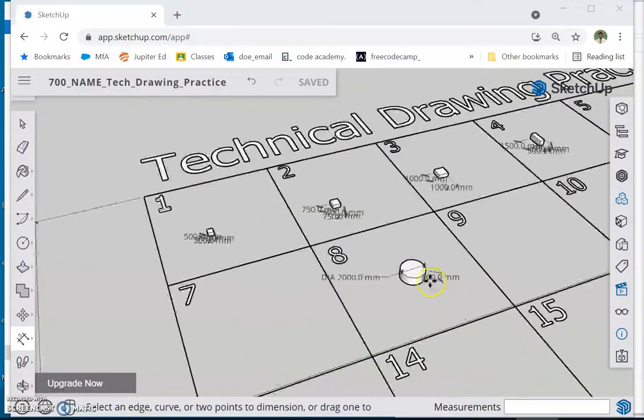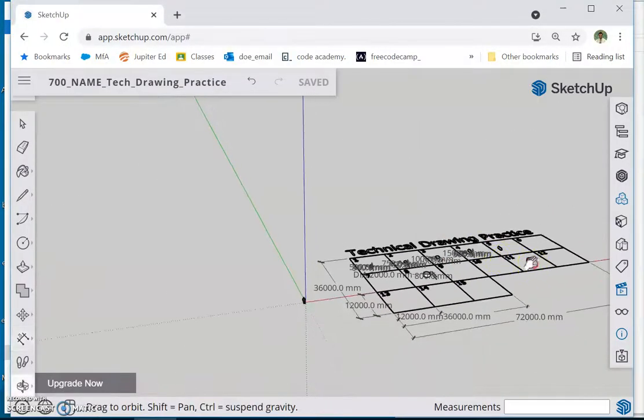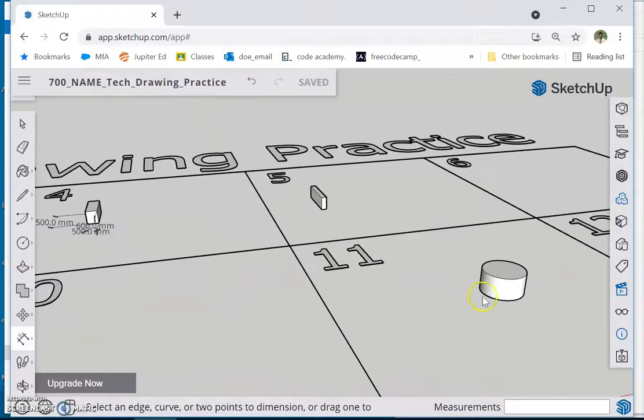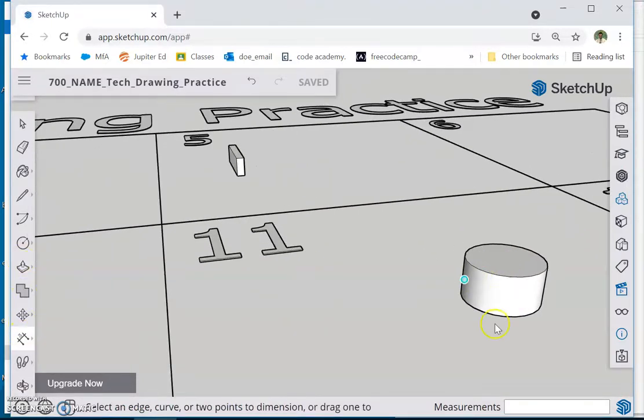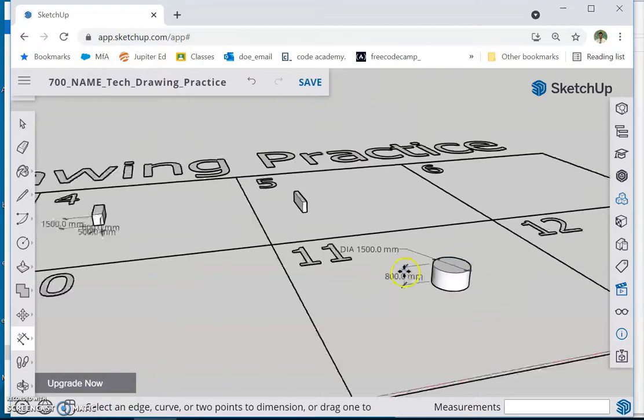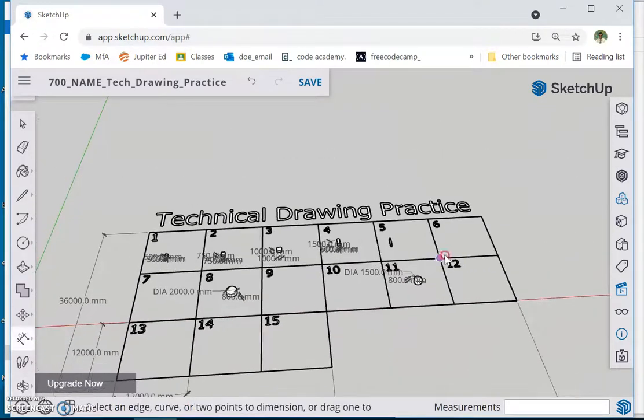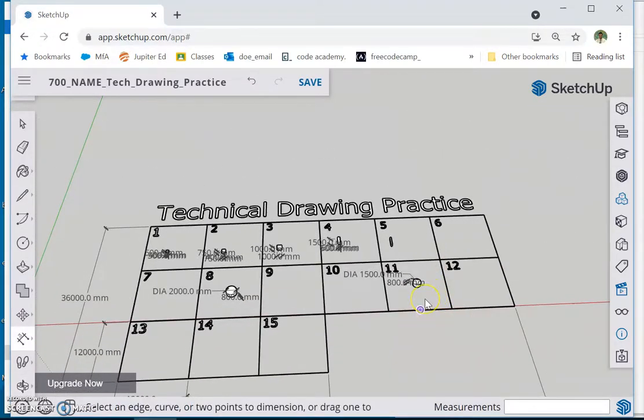Okay. So now let's do one more dimension tool on the cylinder just so you can see how it's done. So when I'm in the dimension tool, click on the edge, click on the edge. Okay, so that's the diameter of the circle and then the height of the cylinder. And then when you're done, you should have all 15 shapes. They should all be 3D. They should have a height to them, and they should all be labeled.